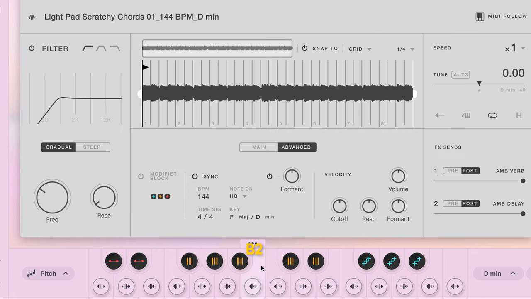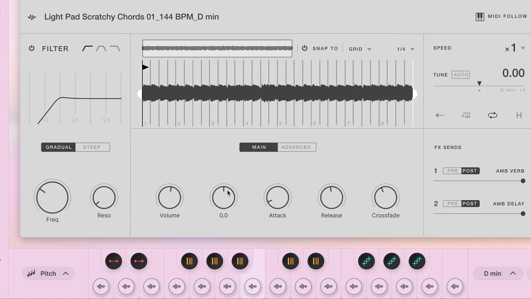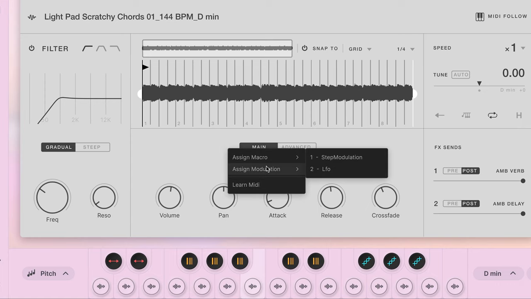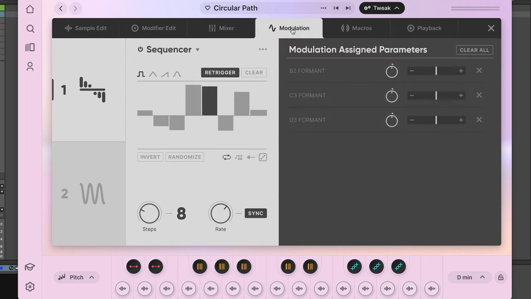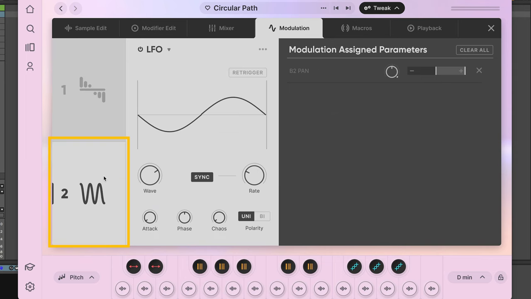Clicking our B2 sampler key, let's go back to the main tab. Next, we want to double or control click our pan knob, then choose Assign Modulation, then choose LFO. Now let's go to the Modulation tab and choose our second modulation module, the LFO. For starters, let's turn on the retrigger so that every time we play our sample key, our modulation will be in time.